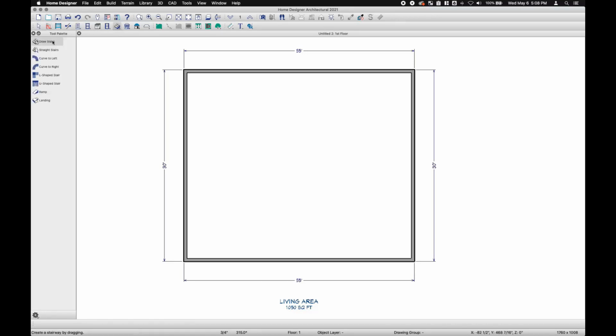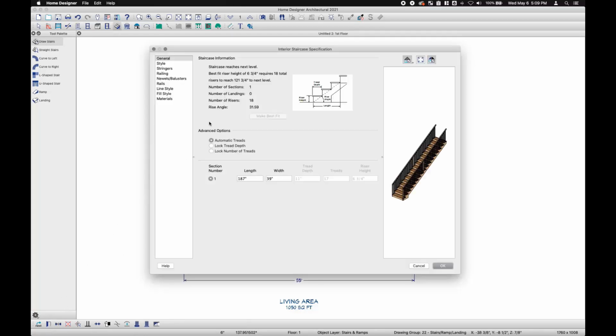If I want to draw a straight set of stairs, I can simply left-click inside the room, and Home Designer will automatically draw a straight set of stairs that reach from the current floor up to the floor platform of the floor above. If I select the stairs and open them for specification, the very first line in the general panel tells me the stairs reach the next level. Below that is more information about the stairs, including riser height and the number of risers. I'll go ahead and click OK.